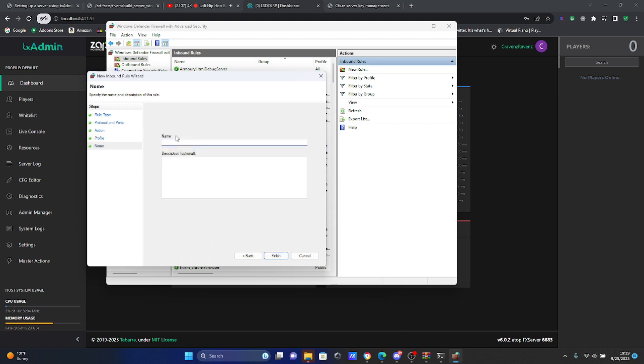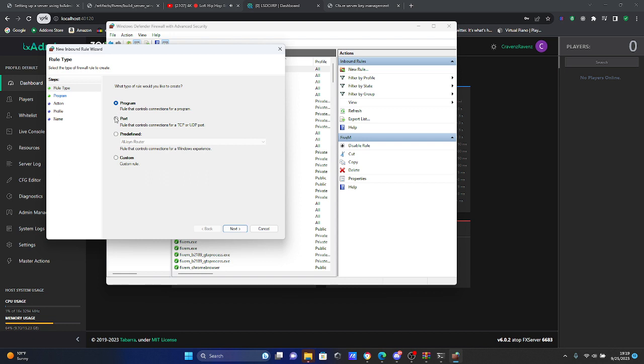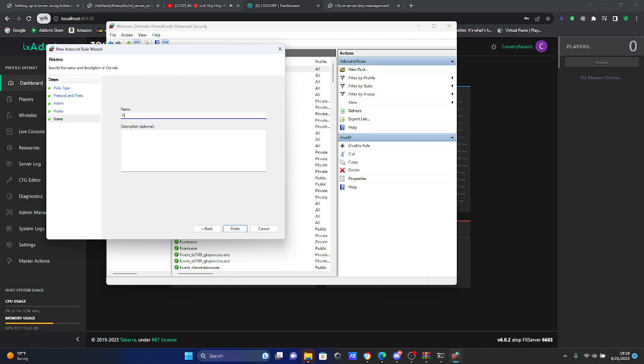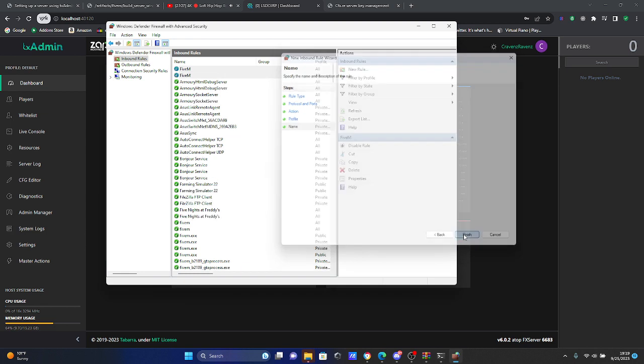And then you want to click on the name. Let's just name this FX, or let's do FiveM. I guess FiveM would work. You want to click on finish, then inbound again, new rule. You want to click on port, next, UDP 30120, next, allow connection, next, name FiveM, the exact same as the last one. I think I put a capital. It's not going to matter because, yeah, I did. So now you're done that.